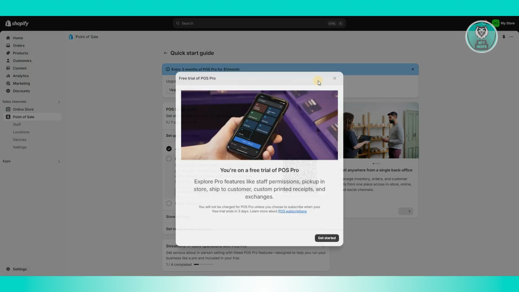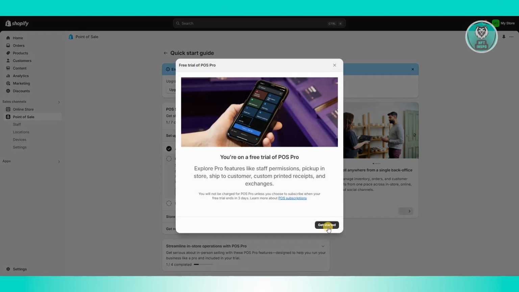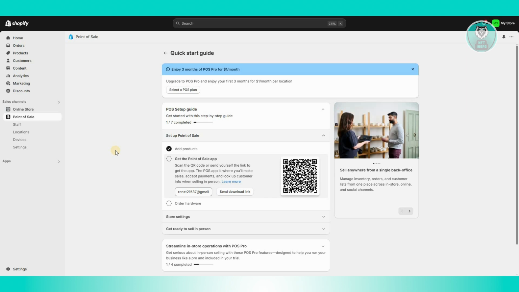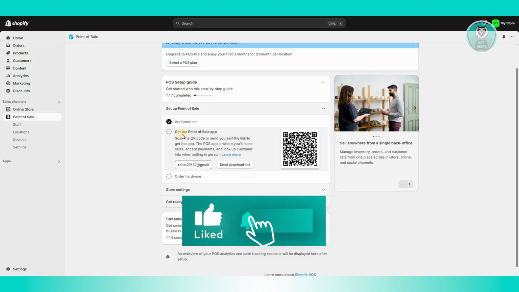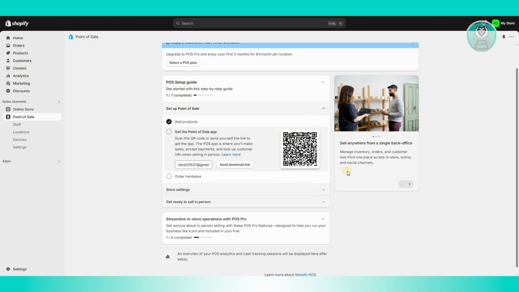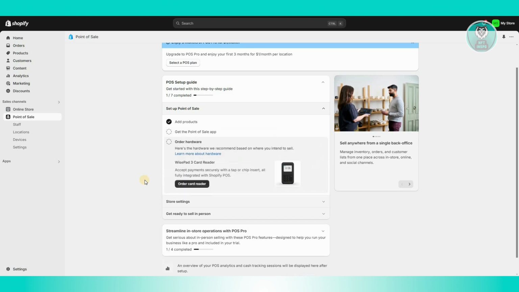Now, in this case, what we need to do next is we now need to go ahead and basically start using the options for POS here. So the first thing you want to do is follow the on-screen steps that you see here. First, you need to set up point of sale. So in this case, you want to add your products. We've already added the products, and we now need to get the point of sale app. Typically, you could go ahead and scan the QR code here to download the actual app. And from then on, you need to order your hardware.